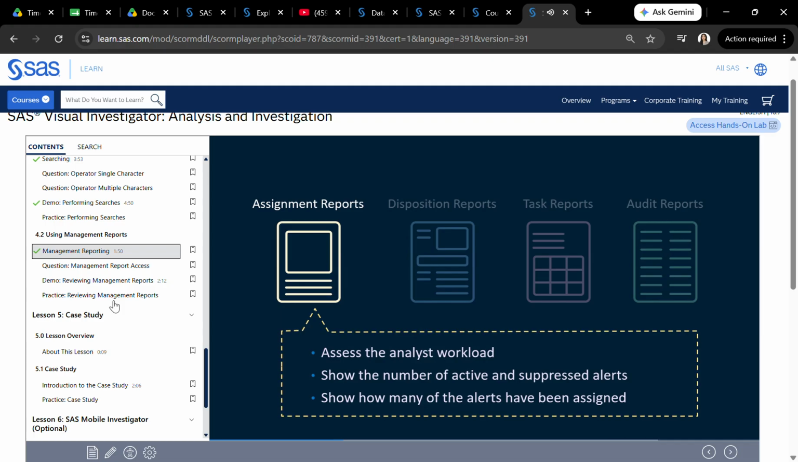Assignment reports provide access to a summary level report and to individual user level reports. You can view these reports to assess the analyst workload. The assignment reports enable you to see, by group and by user, the number of active and suppressed alerts in a domain, strategy, or queue, and how many of the alerts have been assigned.